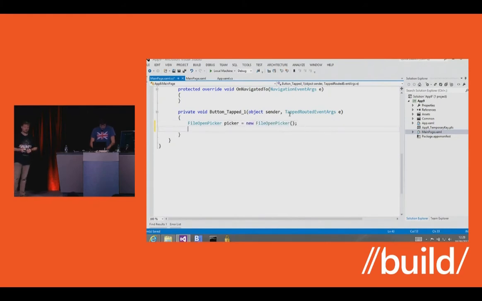But as far as the code is concerned, we just have to instantiate the file picker, and then we need to tell the file picker the file types that we're interested in. And in this instance, since we want a picture, we'll just have a JPEG. Obviously, there are more types than that, but we'll just go for the JPEG for now.